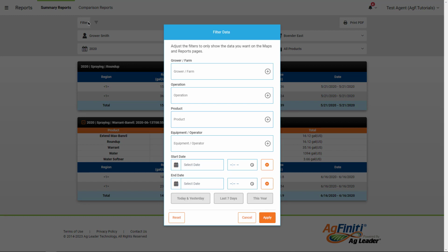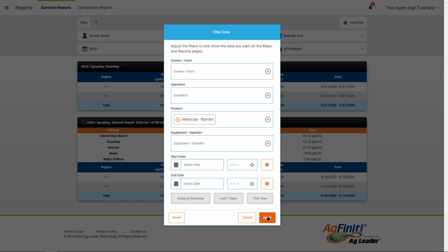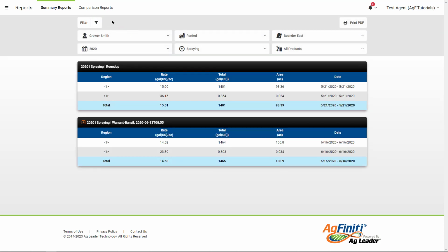In the Filter Data window, we can filter by grower and farm, operation, product, equipment operator, or a selected date range. If any filters are active, you will see a green check. After you have your information selected, you can save the report as a PDF file by clicking Print PDF. This will download a PDF to your browser. This PDF can be viewed by you at any time or even shared with some of your trusted advisors.